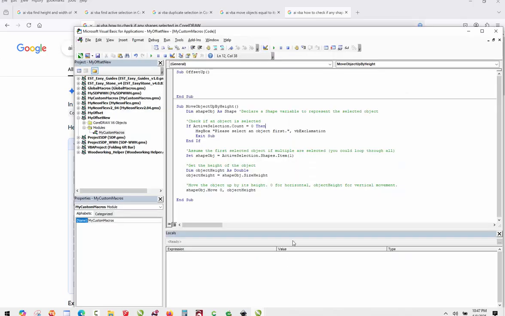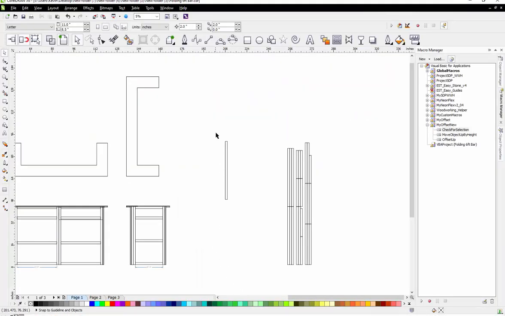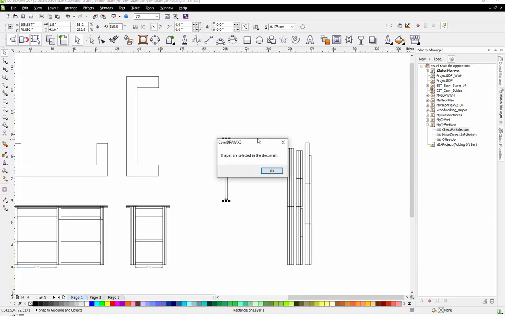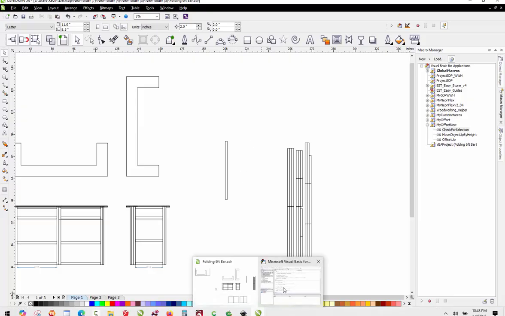Okay, so this is how we can work our way through this stuff and learn as we go. So first things first, check for selection. Let's see if it functions at all. It does, because it says no shapes are currently selected. Well, that's cool. Now if we select a shape and click on it again, shapes are selected in this document. Okay, so we know that that function is working now. So let's go back into the code.